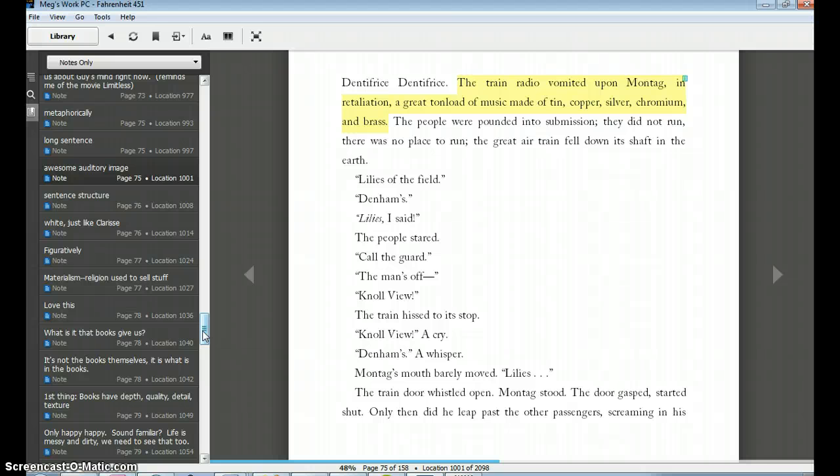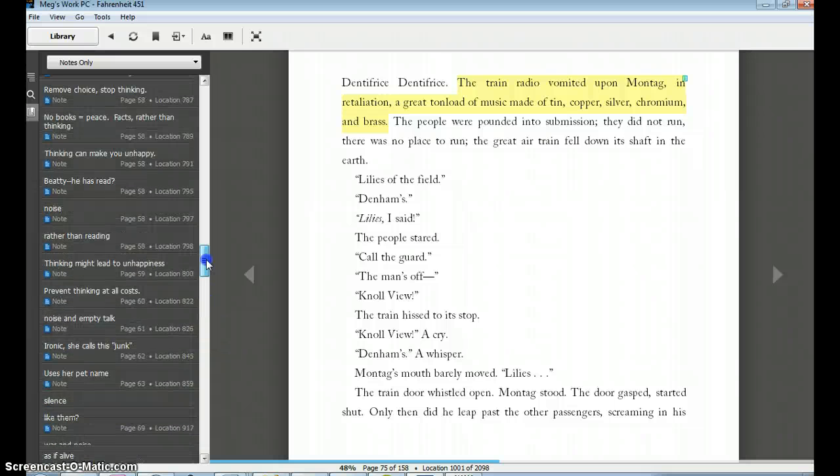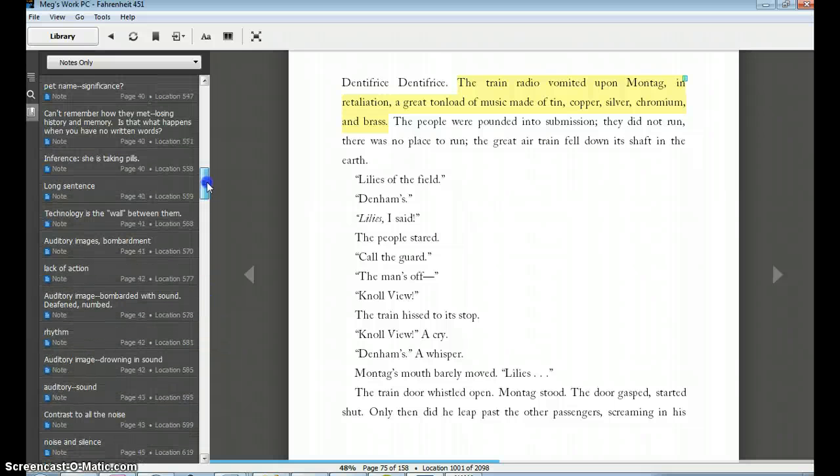So here I'm using my notes and marks as a chance to sort of chart my thinking, chart the patterns I'm noticing. I'm actually thinking, you know what? I'm going to develop a thesis around the author's use of auditory imagery, specifically the contrast between silence and noise, and what that might be saying, what his social commentary might be. Let me see if I can find another one of those, noise and silence.